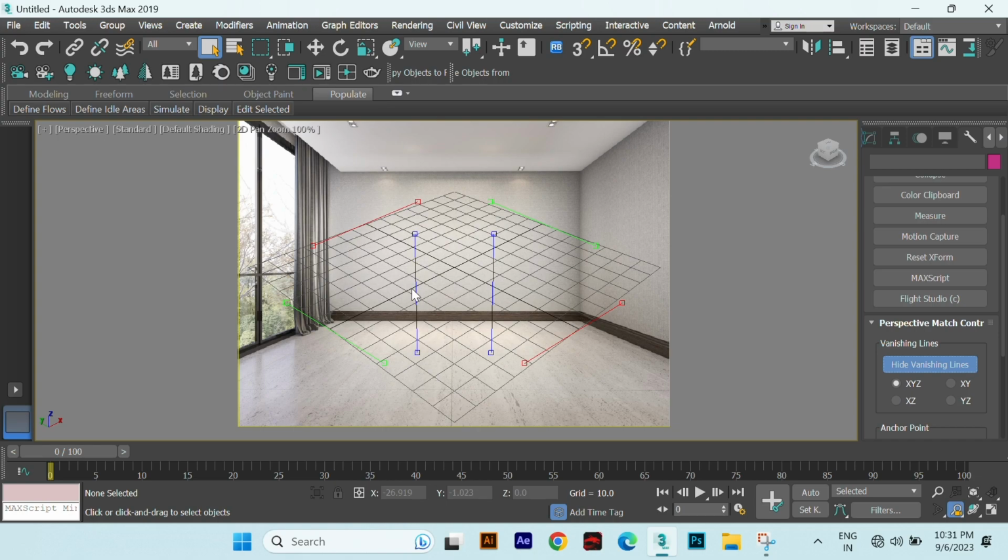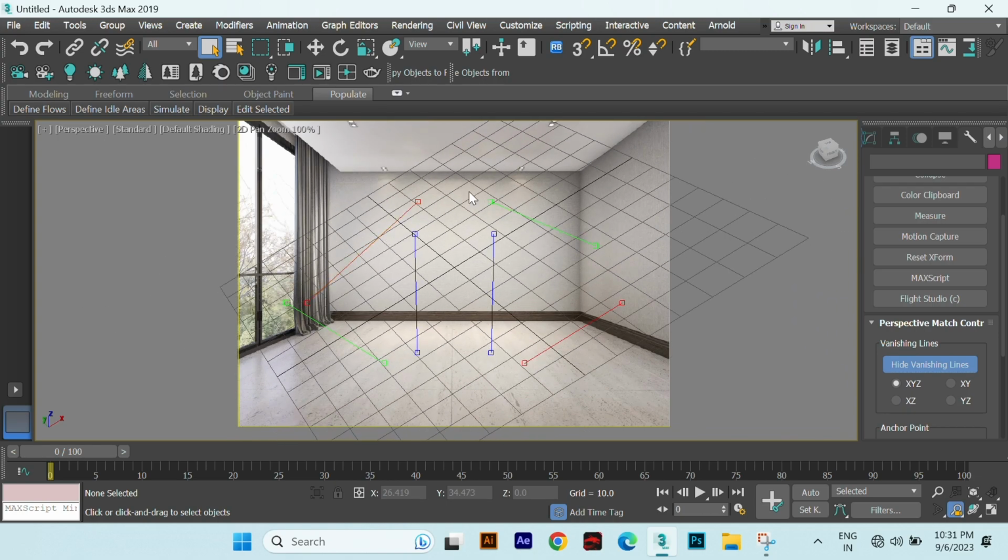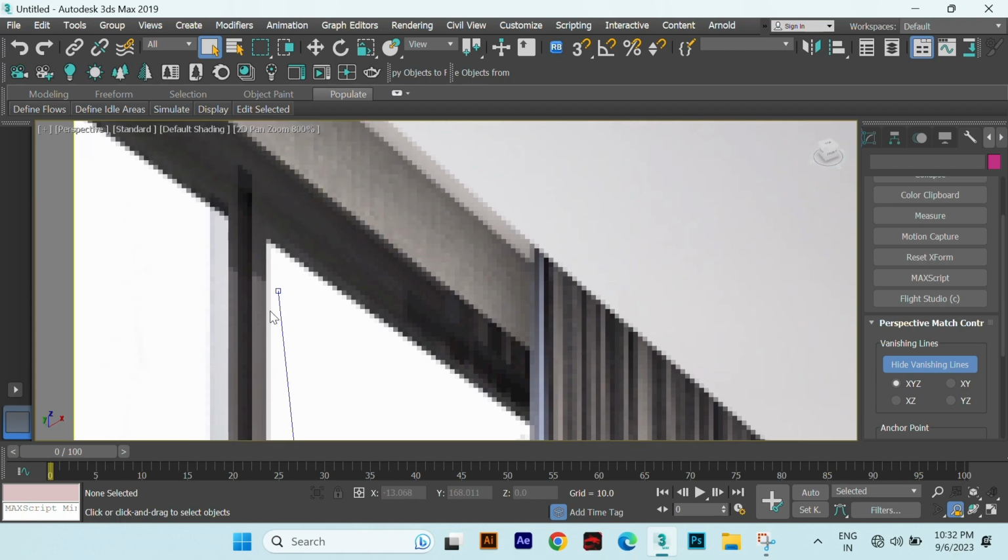Next, you'll want to make sure you select XYZ for the vanishing lines. Click and drag to draw lines along significant features in your reference photograph. Here's a tip: use straight, prominent elements in your image, like walls, edges, or horizons, for the best results. The more accurately you place these lines, the better your perspective match will be.